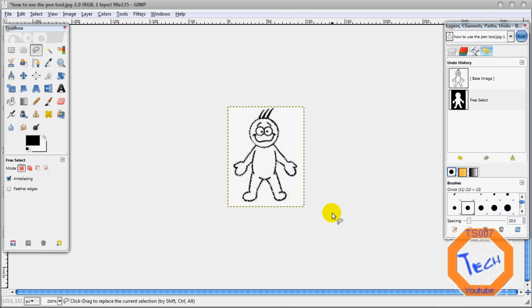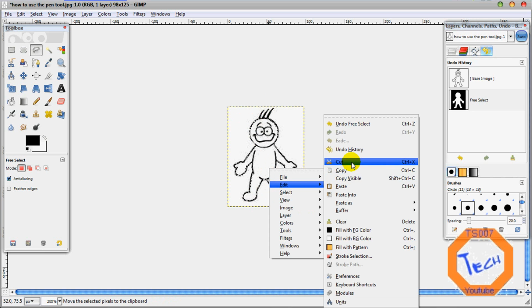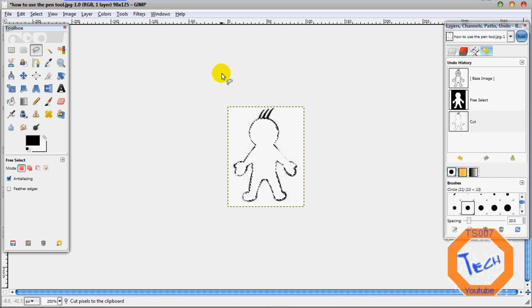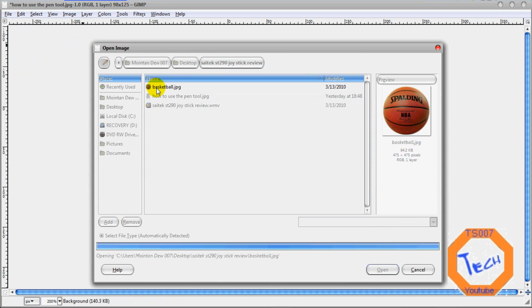So when you go Control X, or sorry, you can right click, say Edit, and say Cut. If Control X doesn't work, like mine just did. So he's out, and now you can open up a new one. Let's say open up a new picture and say I want a basketball picture.